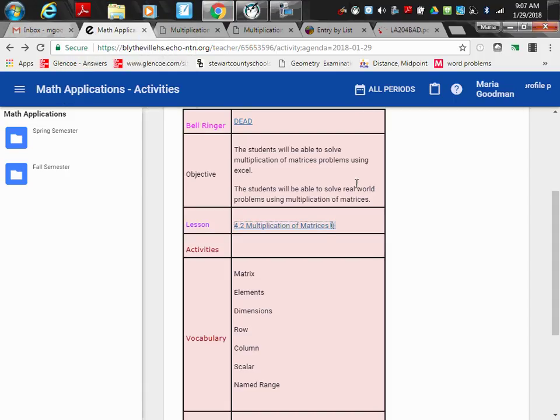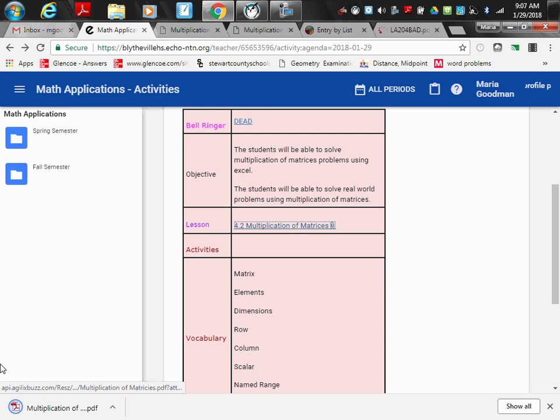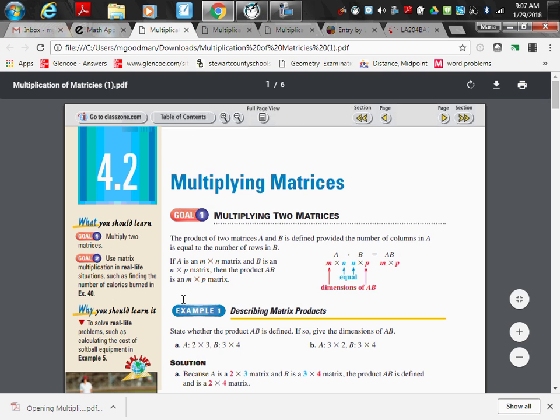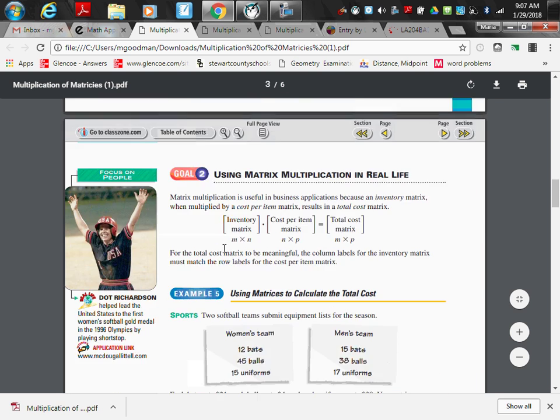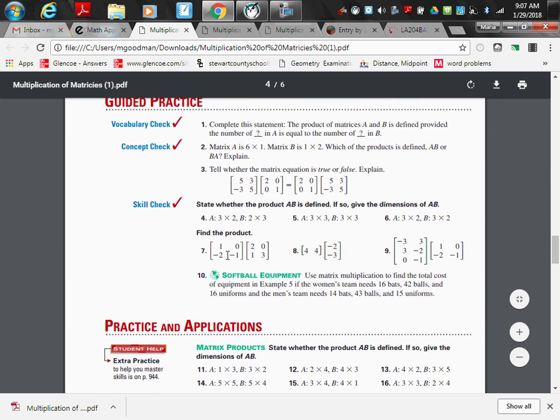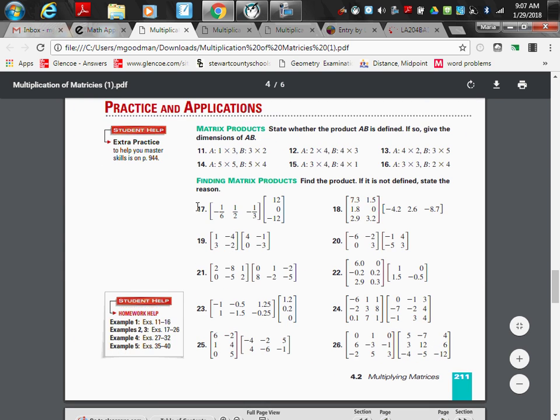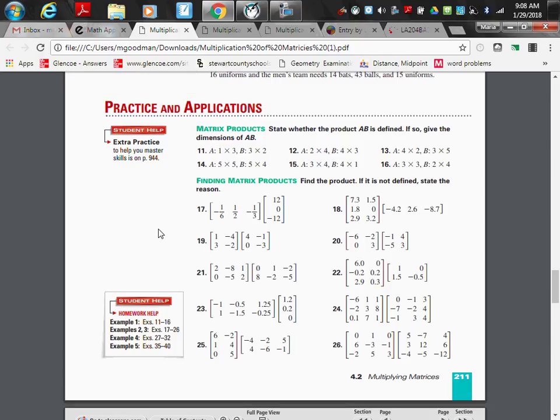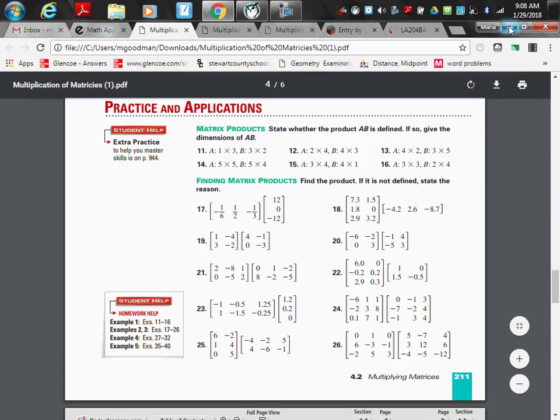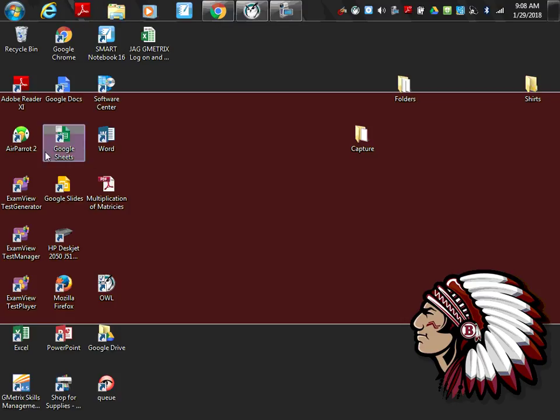So, multiplication of matrices using Excel, and you will be able to solve real world problems. We're going to use this textbook to get our problems. So we're going to start with problem number 19. So you go to Excel.